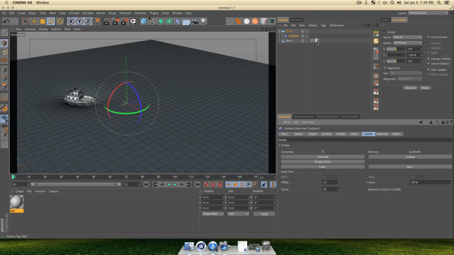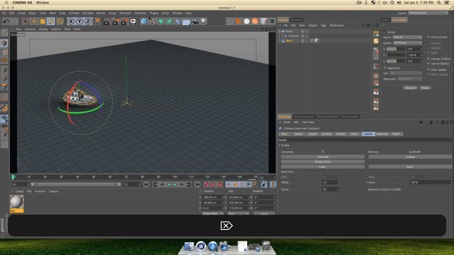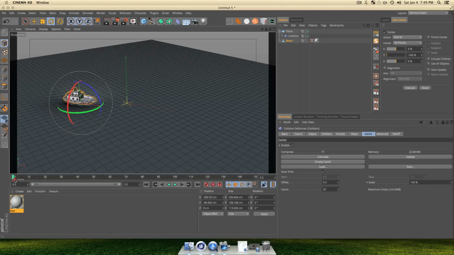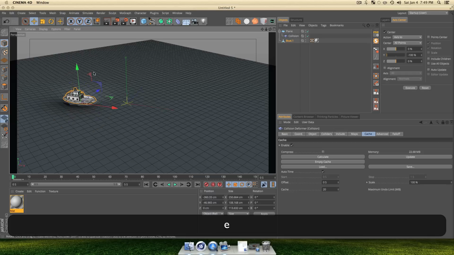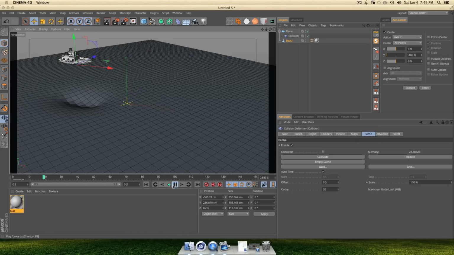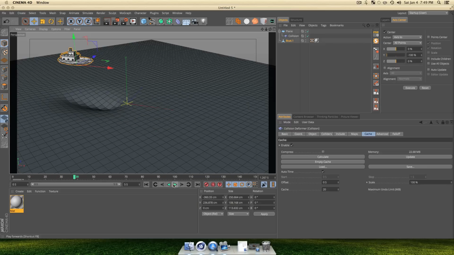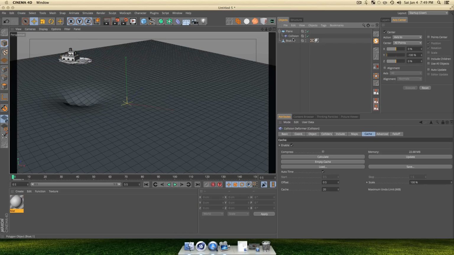So now as it's calculated, I could go into my boat and actually delete these two keyframes. So I'll delete the two keyframes and move my boat off the surface. And now I'll play the video and the surface is being deformed still. So that's pretty cool.